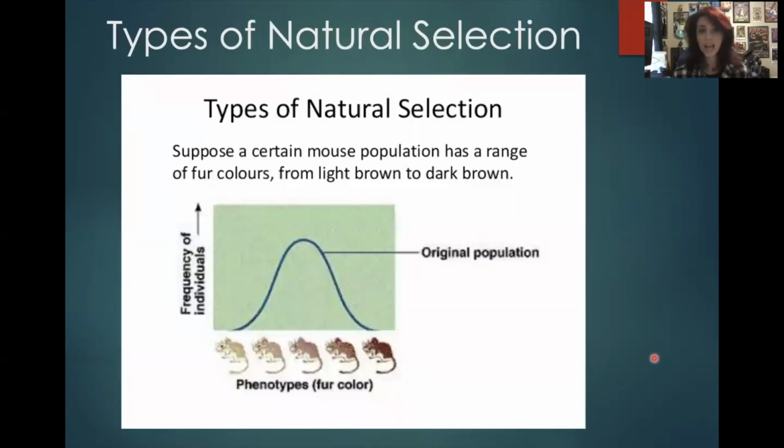There are 3 types of natural selection, and they all can be explained in this histogram sort of way. So on the x-axis here, we have different phenotypes. The phenotype that we'll be talking about here in our example to describe the 3 types of natural selection is going to be fur color, with white mice over here on the left getting darker and darker in color up until we get this dark brown mouse on the right.